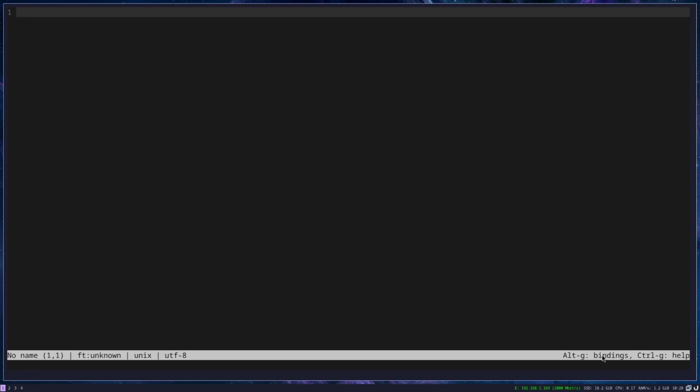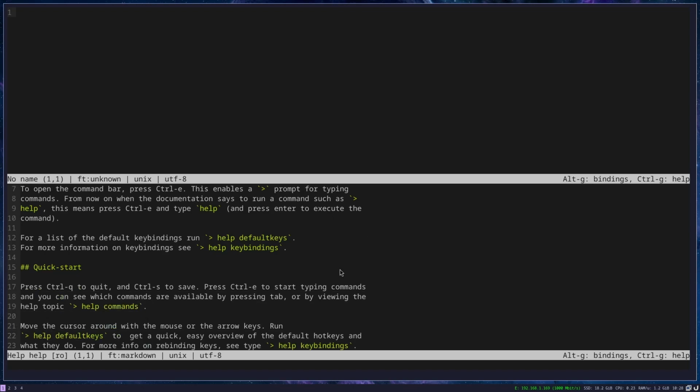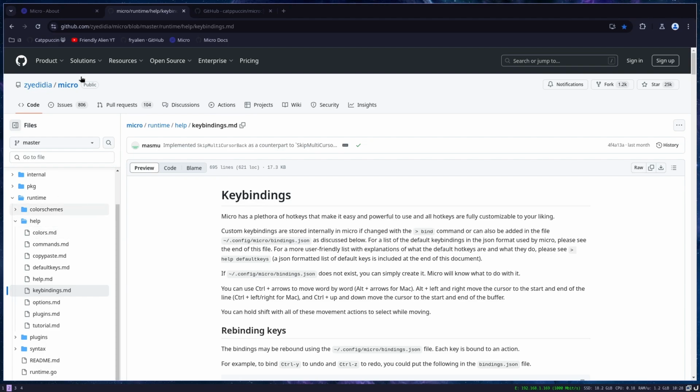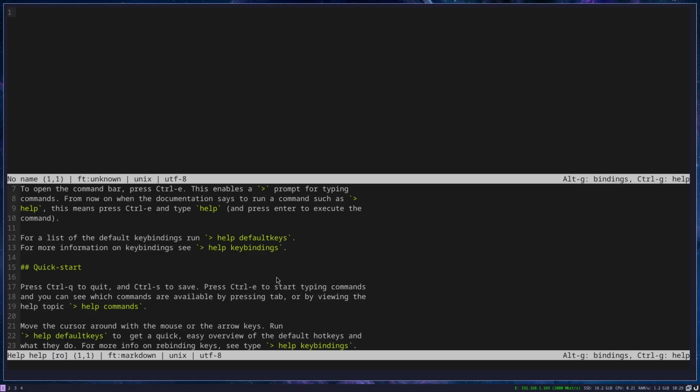Here you have some key bindings. For instance, Ctrl G will get you this help file that really gives you only the basic stuff. For complete documentation, just go to their GitHub page and they have a lot more stuff described here. To exit this help part, just press Ctrl G again.